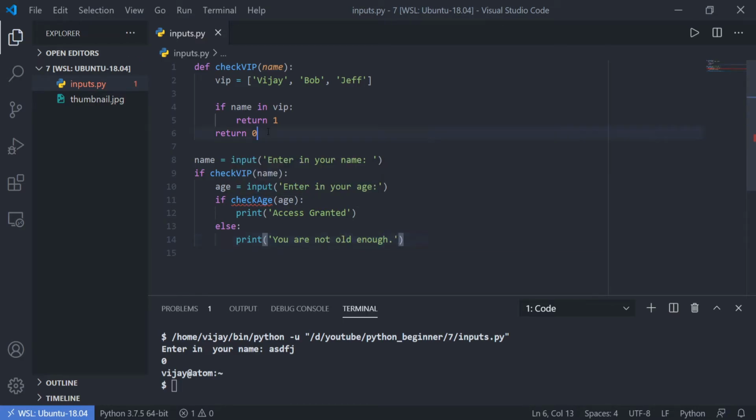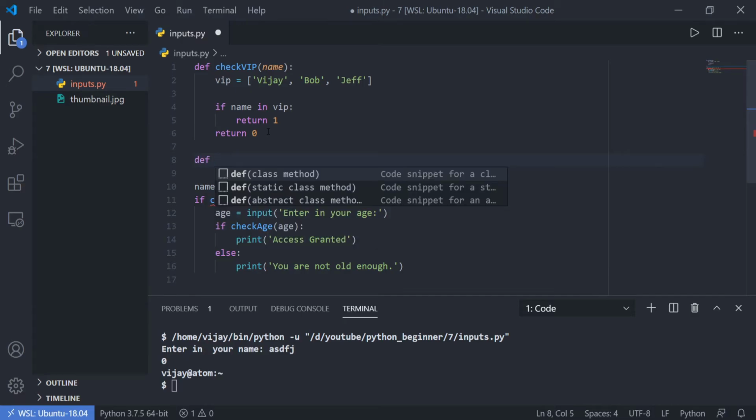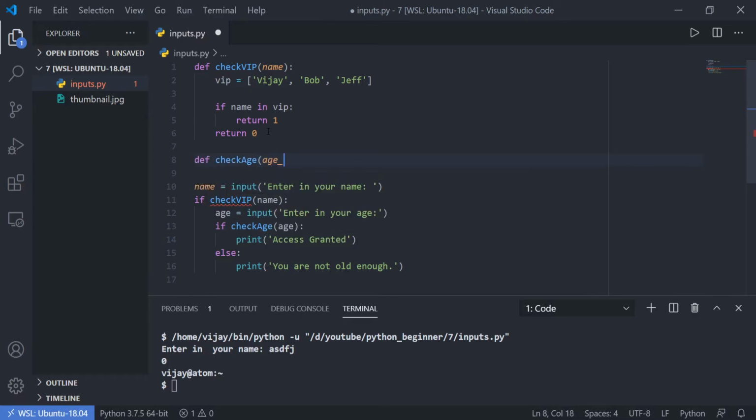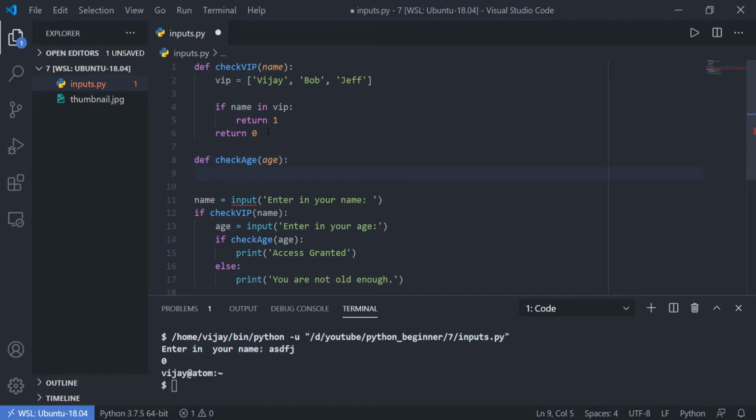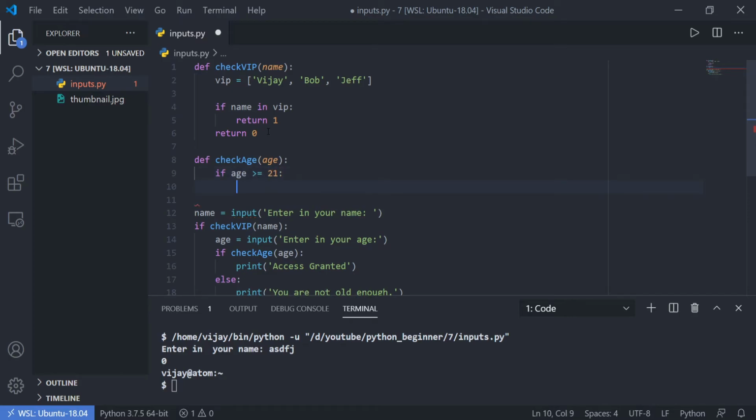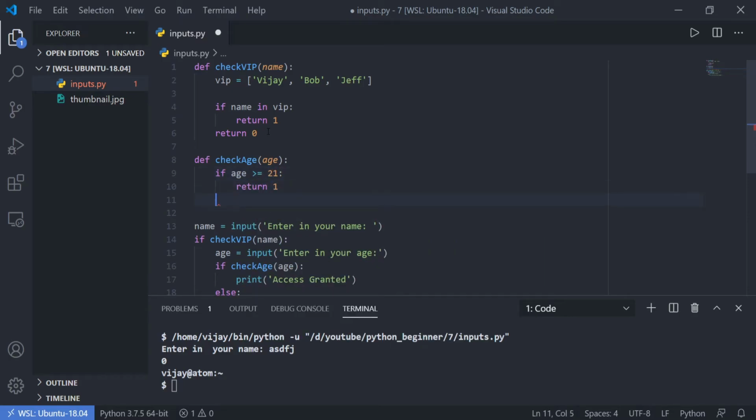Okay, so we need to make this function now. So we'll say define check age, and we're just going to receive an age. And here we need to say if age is greater than or equal to 21, we'll return 1 for true, and if it's not, we'll return 0 for false.